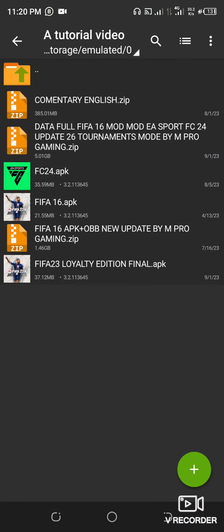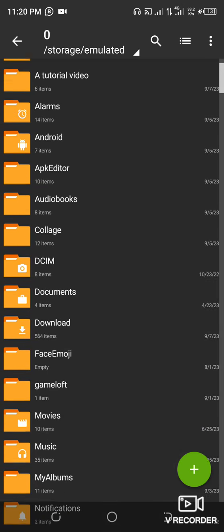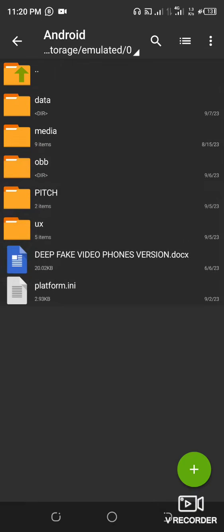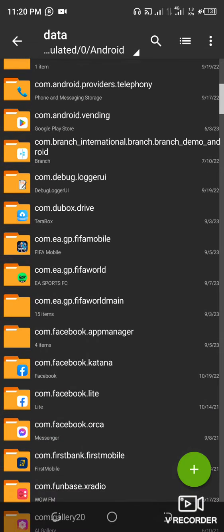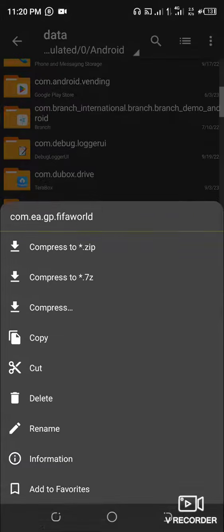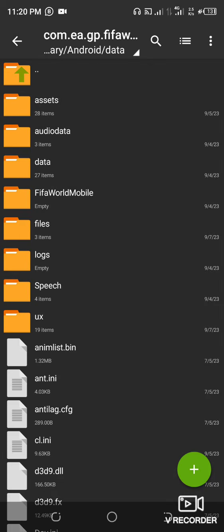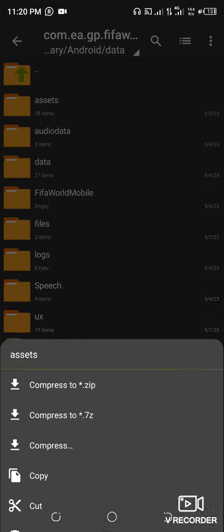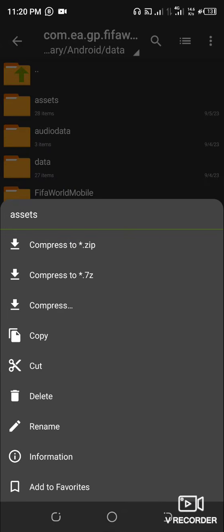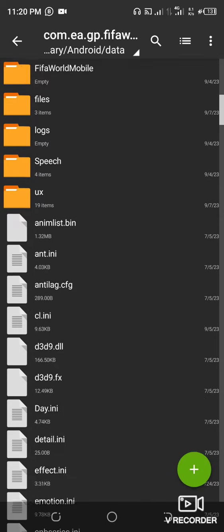You go back, then you go back to your ZArchiver, you go to your Android, you go to your data, then you locate the game folder. The game folder is right here. You enter, you will see any folder you see here in the game folder. All you have to do is this: you hold and you delete it. That's the first step. So here will be empty.